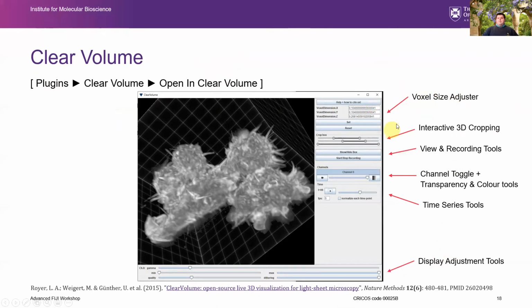You can adjust the voxel size if required. You can perform interactive 3D cropping on the data sets. You can view the recording tools and change the visibility of the gridded box. You can toggle channels on and off and change the transparency levels and color tools, and you can adjust time across here. Now down the bottom, we have these interactive display adjustment tools to help tweak your display settings for any animations you may want to record.